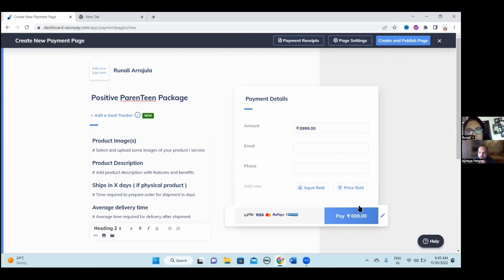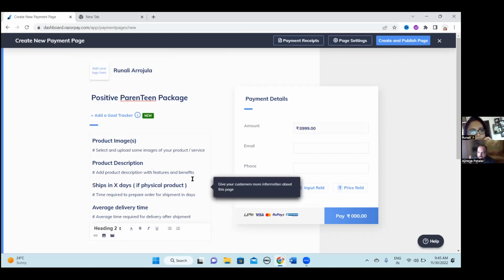I didn't get that, can you please repeat it? So now when you add your product image, your descriptions, everything is done, you're ready to release your page. On the top right corner, there is the option to create and publish the page. You can create that. Now go to page setting.